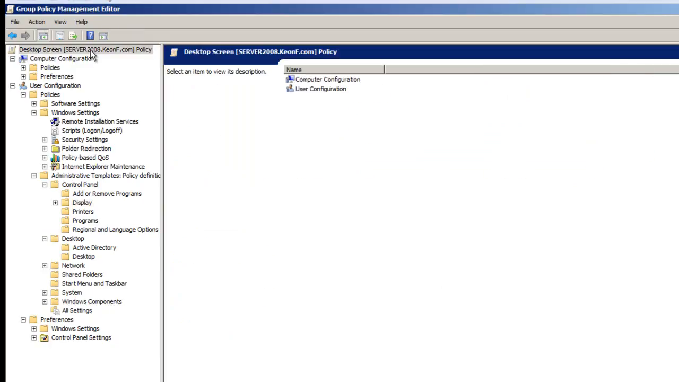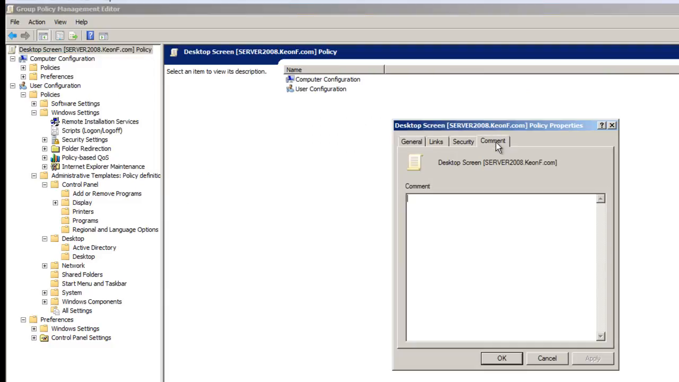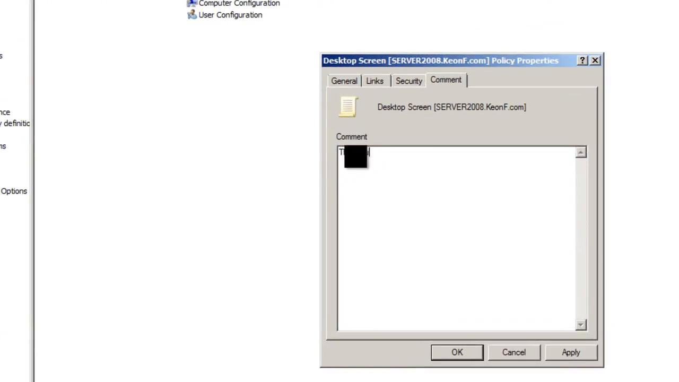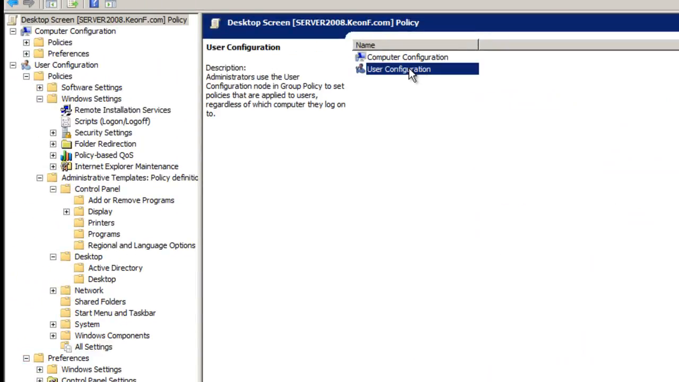Before we continue, let's right click and check the properties here and navigate to the comment section and add a comment that will describe the purpose of this group policy. So how about we type: this policy manipulates the desktop properties. Apply and select OK.